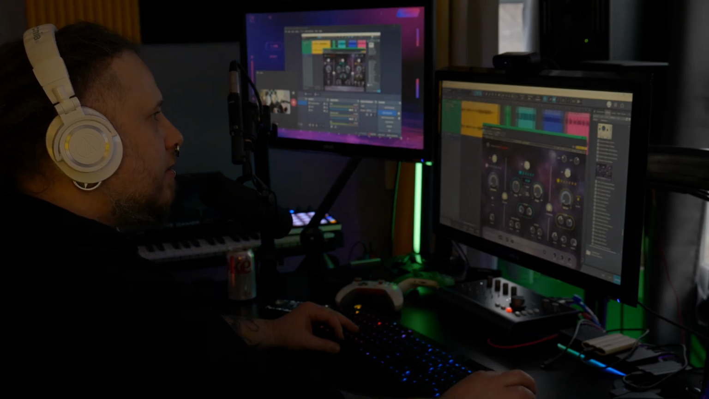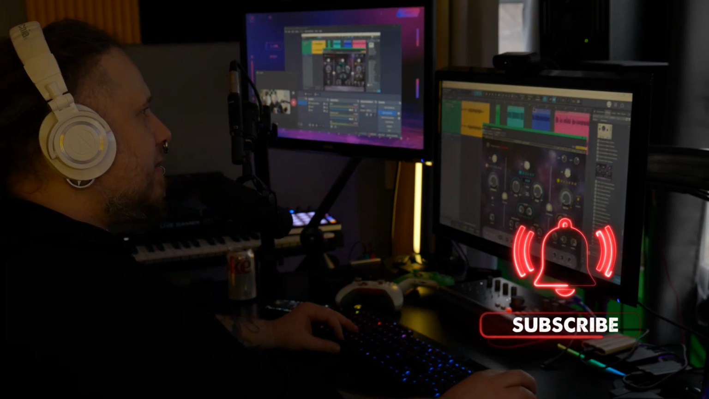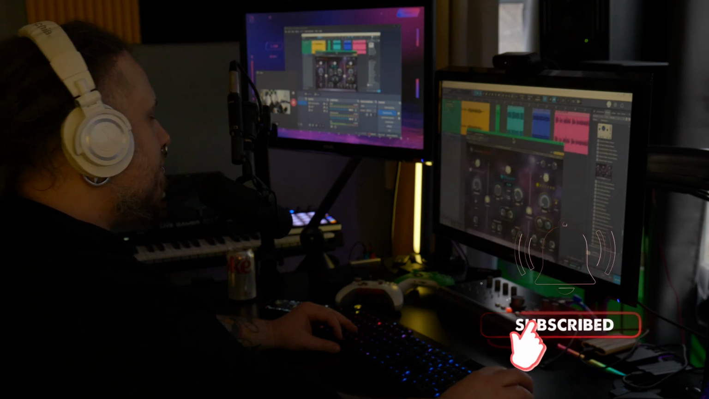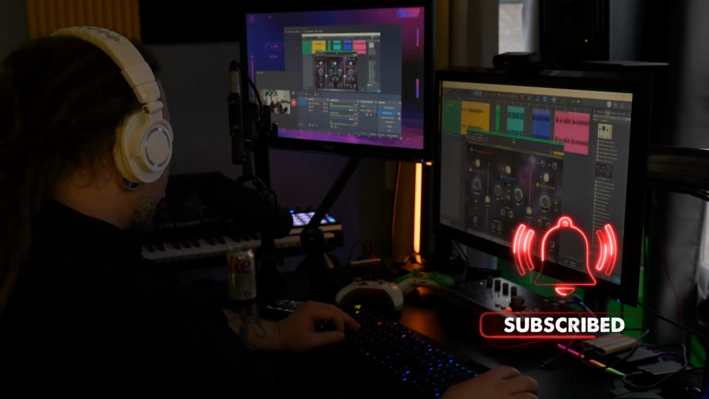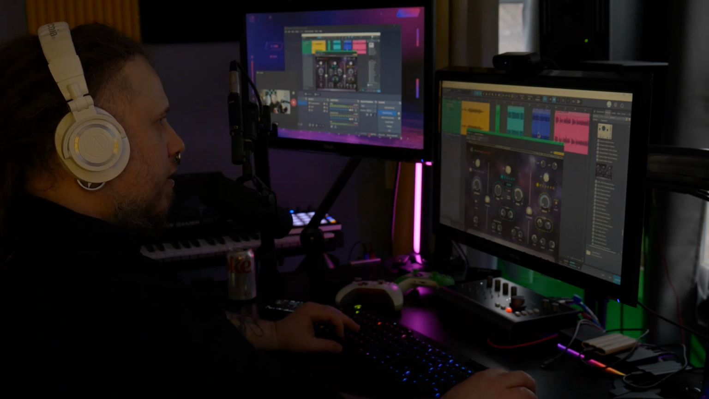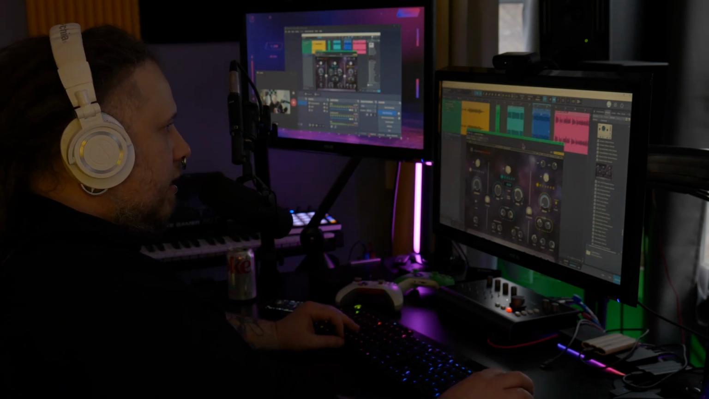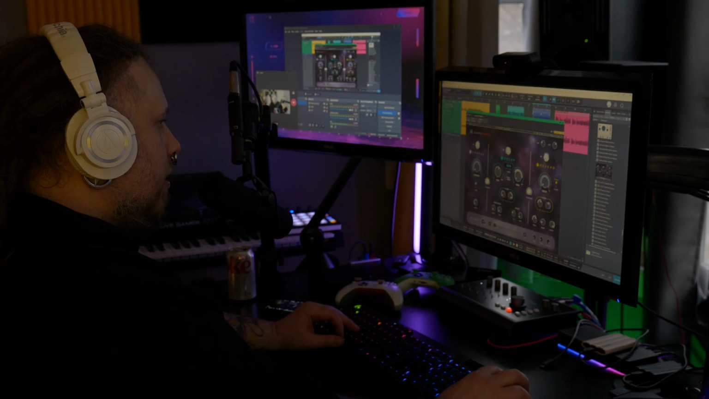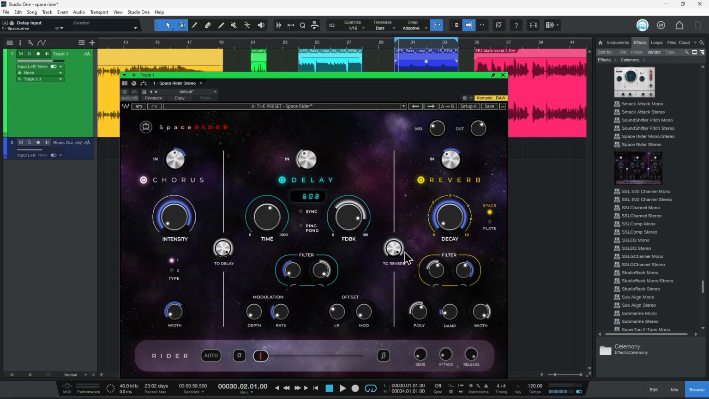Real quick, let's look at something like creating a pad sound. So here, let me just turn this off. So just like a bass, electronic bass, right? So we can create atmospheres very easily with Space Rider. I'm going to turn up the delay and the reverb there. Pull this up. You have space or plate. Of course, adjust your overall mix there.